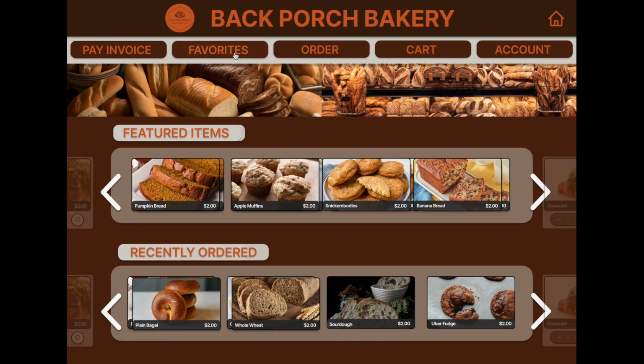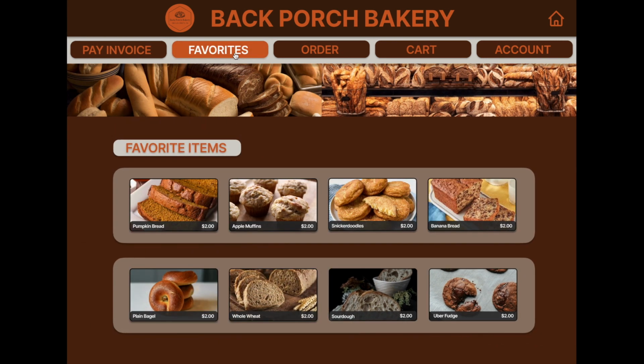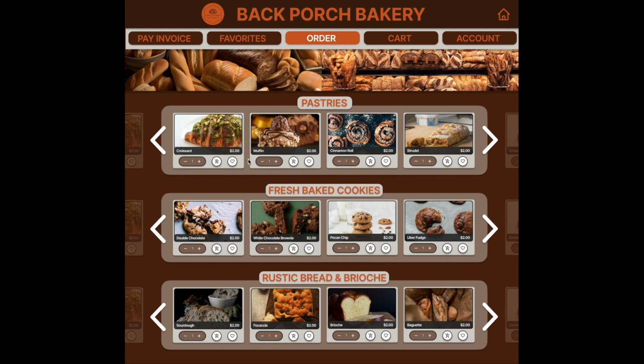From the homepage, you can go to the favorites page. This just shows the business's favorite items, and a way to add items to your favorites page is on the order page. Here you can click the heart button and these will be added to your favorites page. On the order page, you can also decide the amount of items you want to add to your cart. From the order page, you can also press this cart button and it'll add these items to your cart.